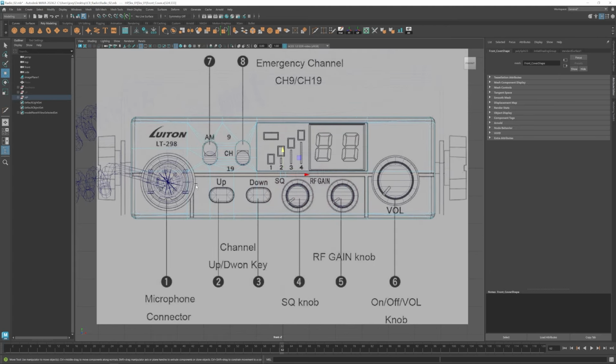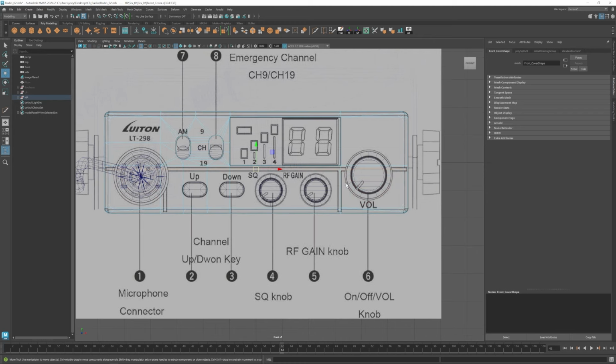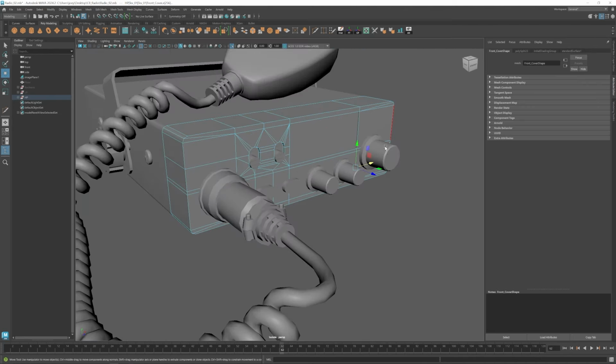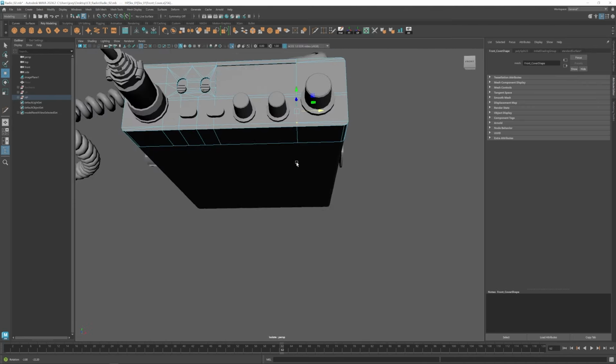So I first started by just duplicating my low poly model over to create a high poly model. I renamed it high poly, that way I have two models, one group that's called low poly, and one group that's called high poly. And they're just identical models at this point. So for the high poly mesh, it's really just going to consist of beveling out all the edges that we have on our low poly mesh.